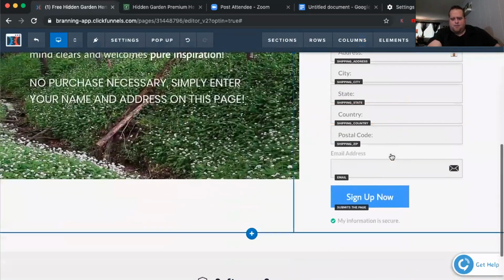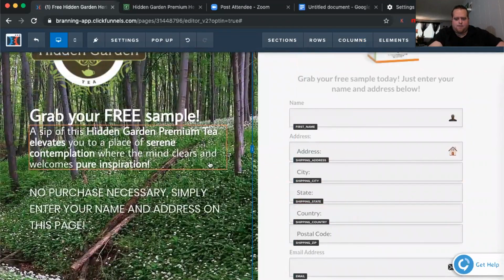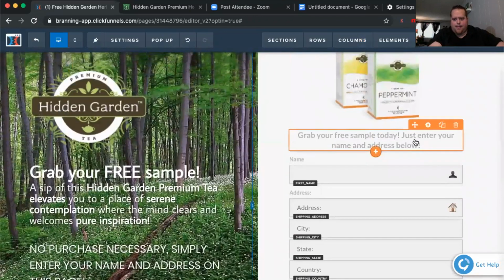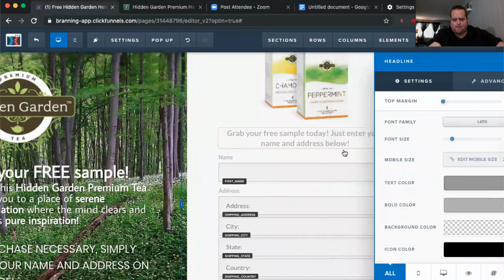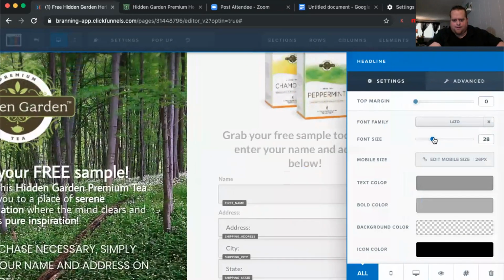I'm not super in love with the way this looks, so I'm going to maybe move that over a little bit. Bring this text up a bit. Increase the font size.